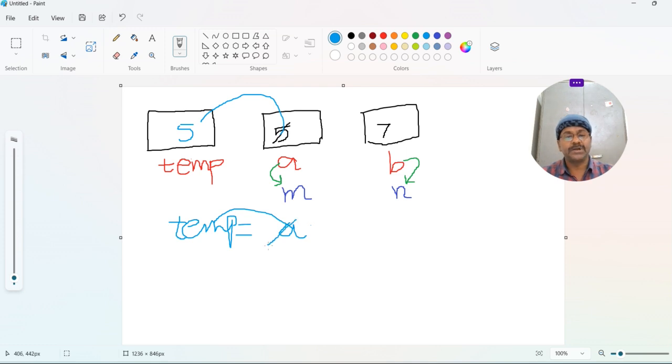Now A is empty. Next, B value will be assigned to A. Now A is 7. That is, A is B. Now B is empty. Why? Because we transferred the B value. Now what is the B value? B is temp.